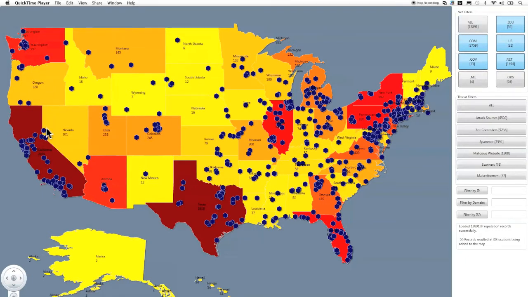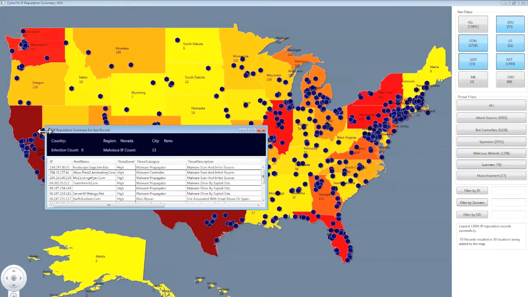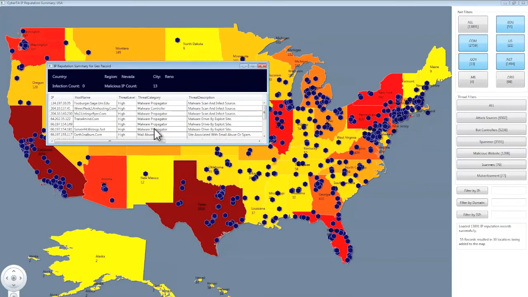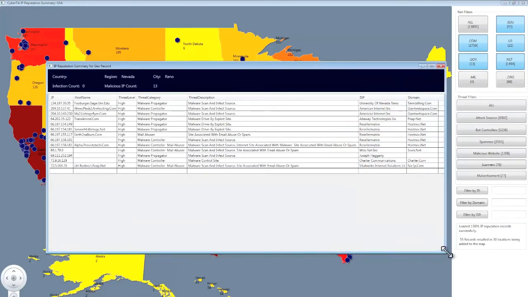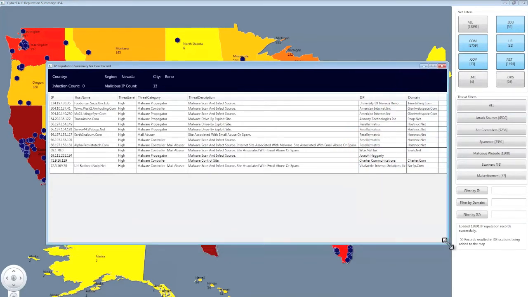Clicking on a geotag launches a table that enumerates its malicious IPs. Each table row shows the IP address, the type of malicious activity the IP has been observed performing, and the IP's domain and ISP. Here, the table header indicates that we've selected Reno, Nevada, wherein we've discovered 13 malicious IPs.